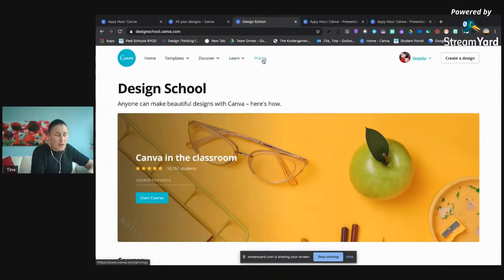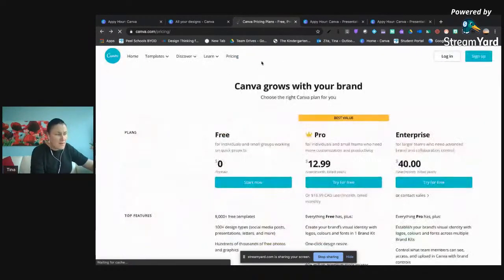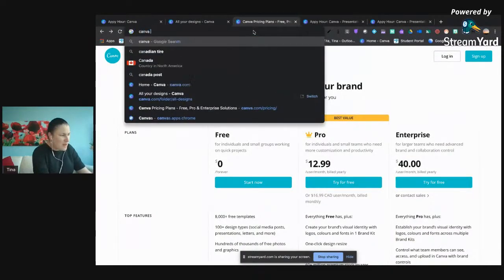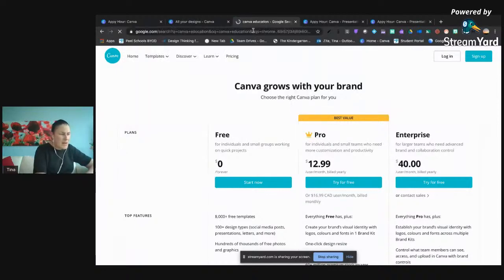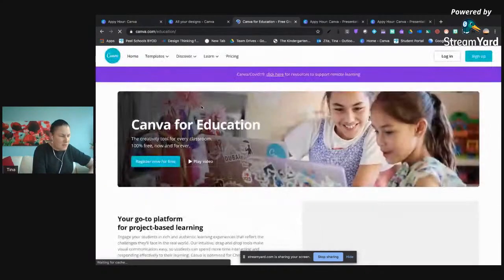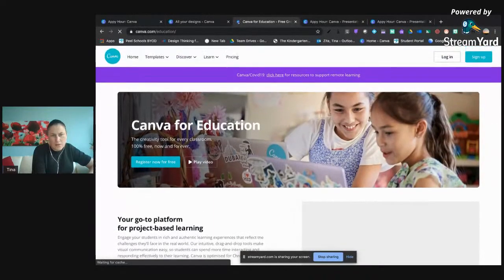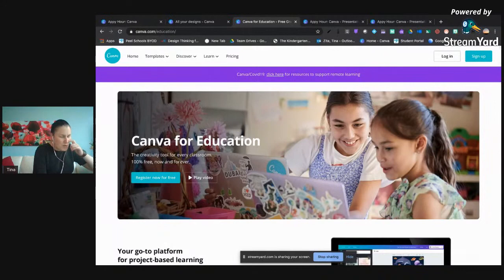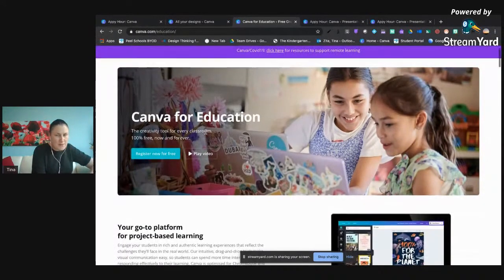So the other way, you don't worry about it if you're not seeing it under pricing, because I just lost mine too, Jennifer. Just go to Canva Education, and the page should pop up. It should take you straight to that page that asks you for the details. So no worries if you can't find it. Just Google the options.